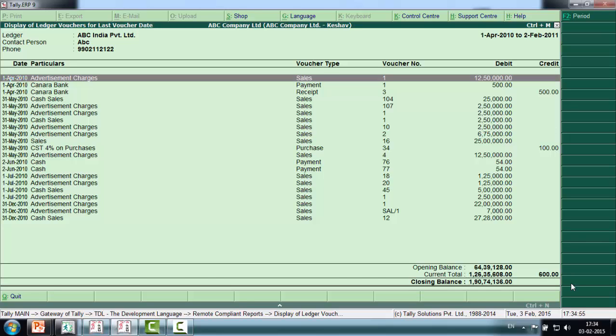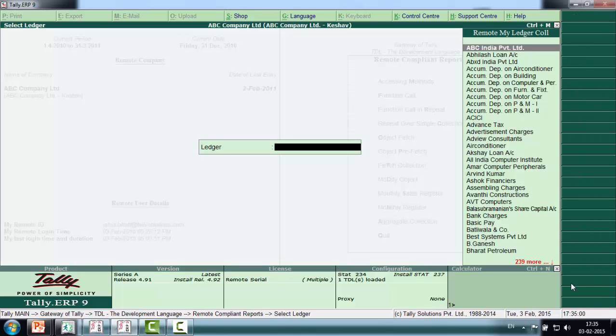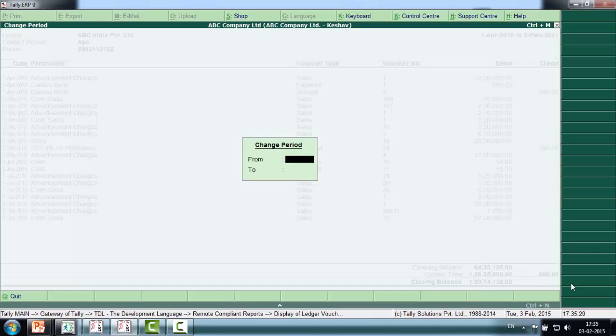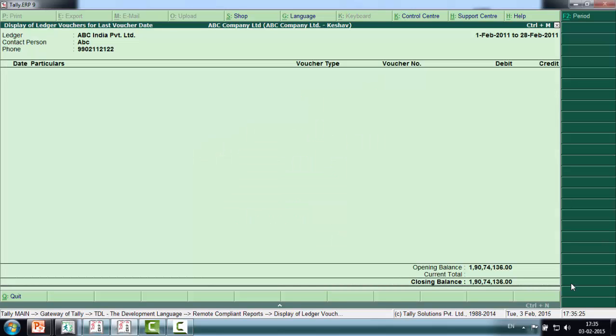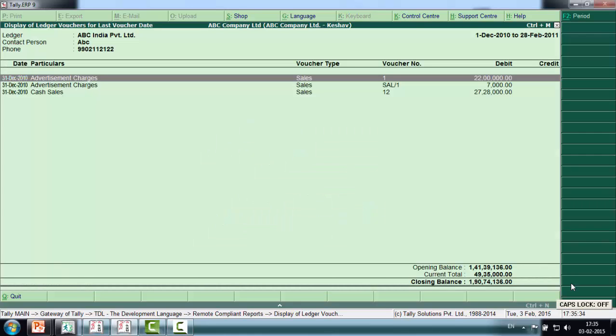Now this is where we typically face a problem. When the same report has to go at the remote side, first I select the ledger, and then we find out that on the last date of entry that this report is fetching me, it does not have the data at all. See, Alt F2, when I enter here, my last date of entry is Feb 2011. It does not have a data at all. I again change my period to check when it has the data, and this is when actually it fetches my data.